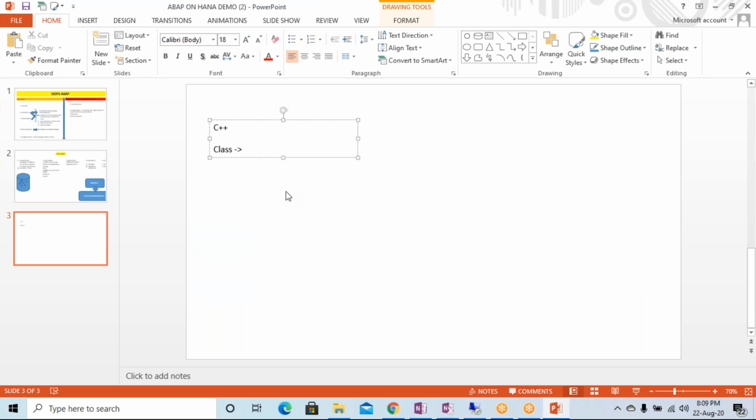If you talk about C++, in the class the attributes are known as data members, and the methods are known as member functions. Only the name is different.